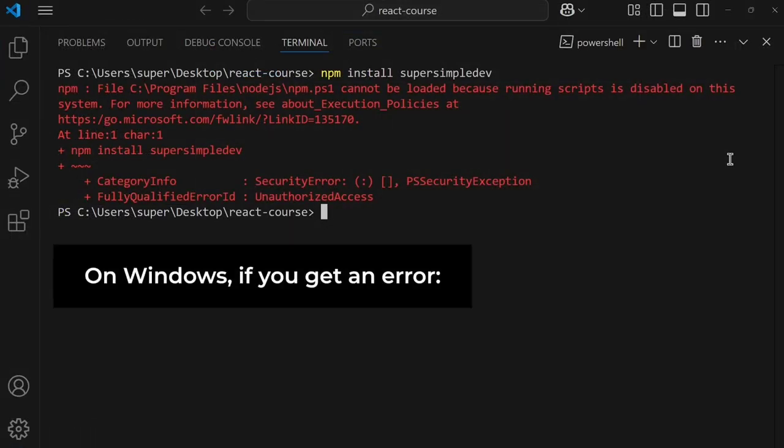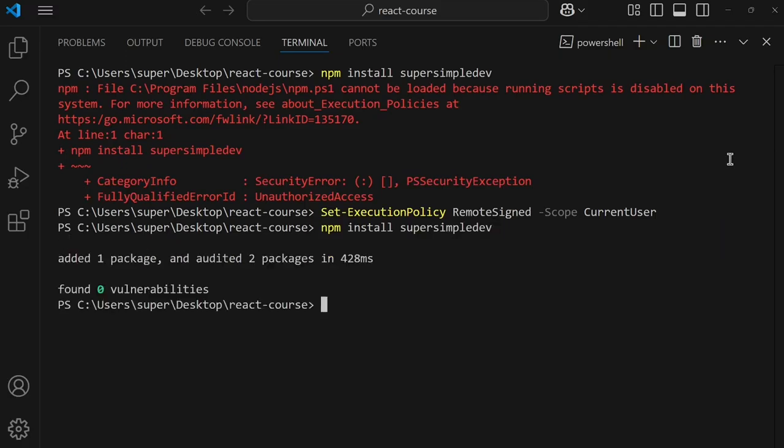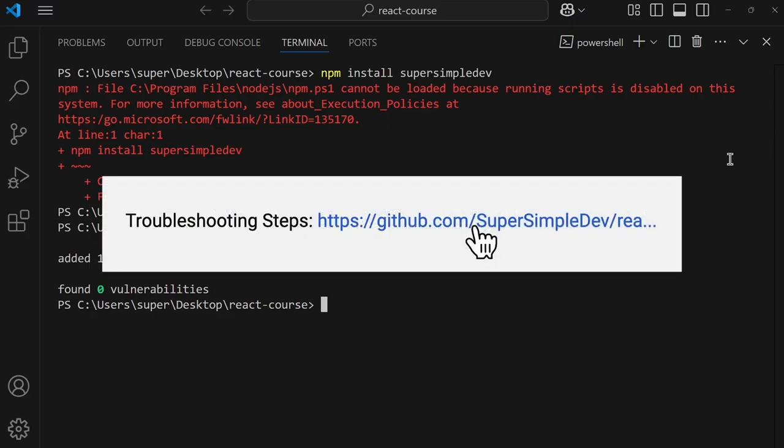On Windows, if you get an error like this, you'll need to run this command first, and then run npm install supersimpledev again. If that still does not work for you, you can check the troubleshooting steps in the description.